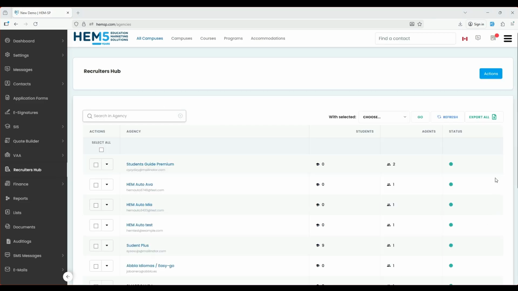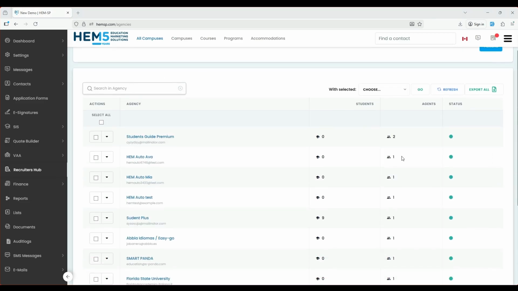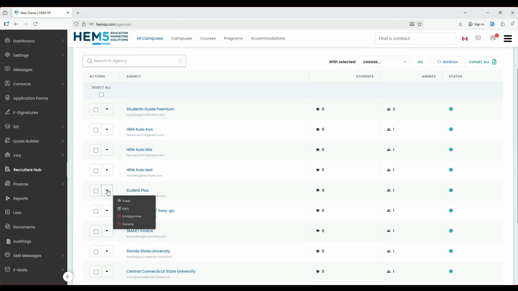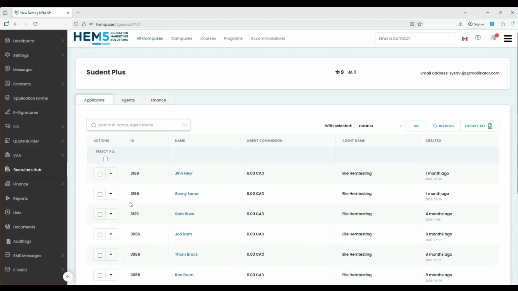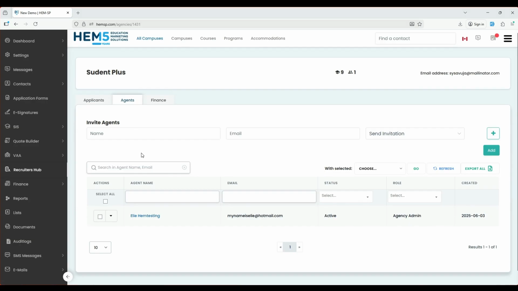On the main Recruiters Hub page, you can view the existing agencies, the number of applicants, and agents for each agency. You can view the agency by clicking on the agency name or from the drop-down actions, select View. In the agency profile, you can view the Applicants tab, showing the applicants processed by this agency, the agents linked to this agency, and the Finance tab.